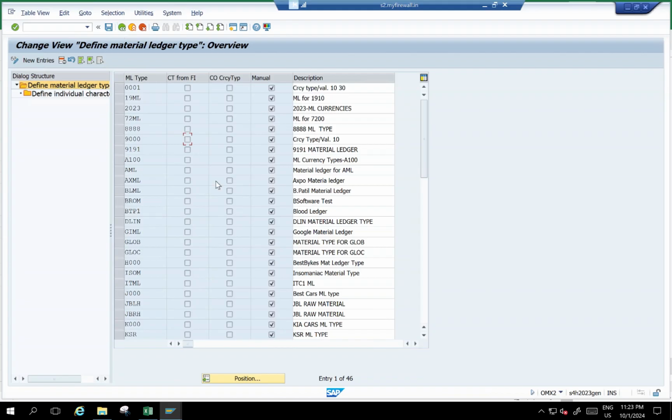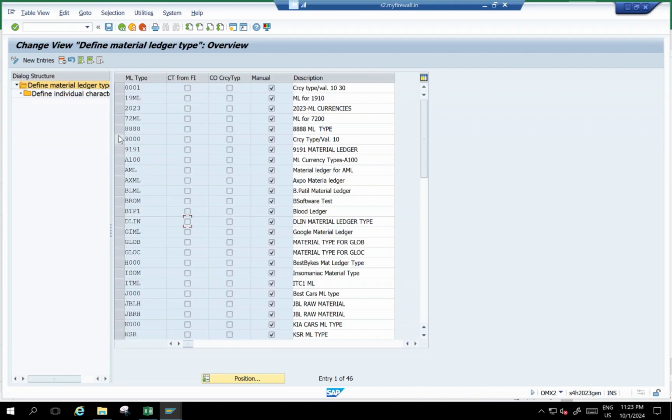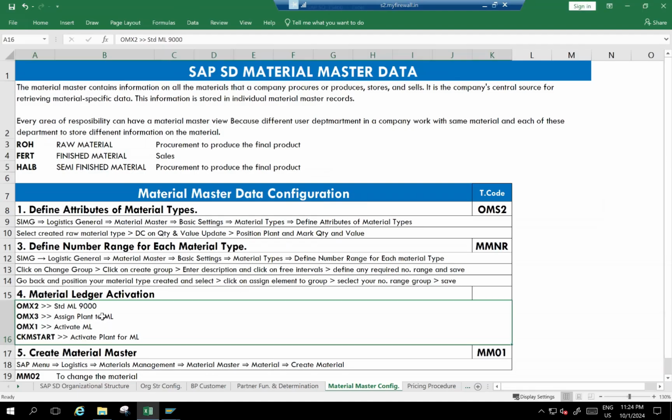Okay. Now, so we did this. See, somebody has created, here I have maintained. So we use standard. This is not required now. Okay, we use standard. Now the next step is assign plant to material ledger.